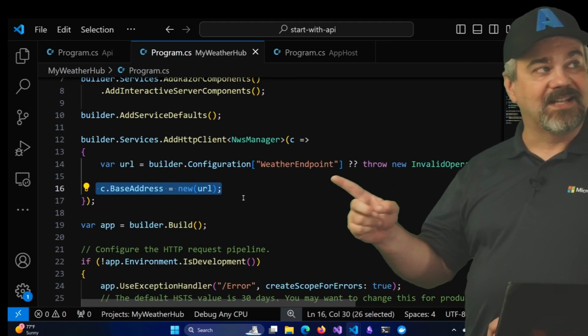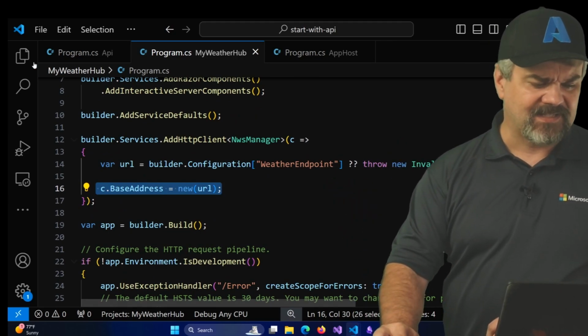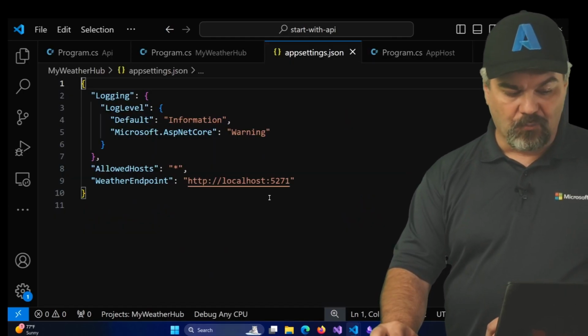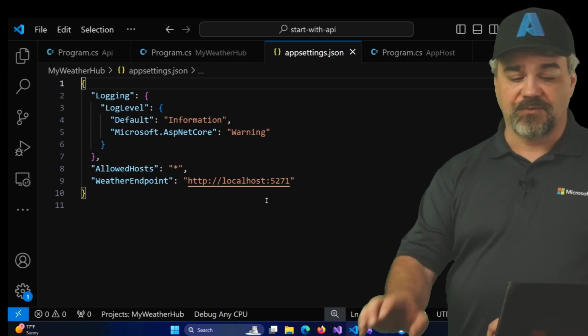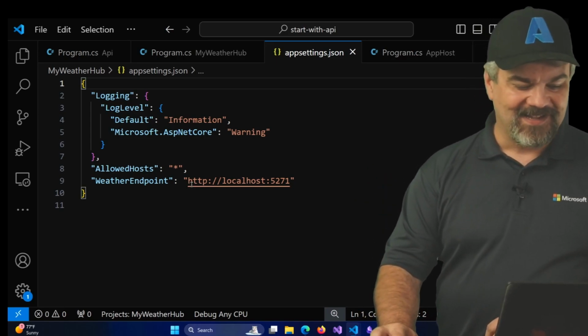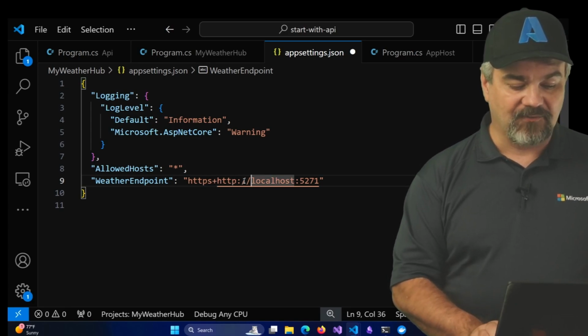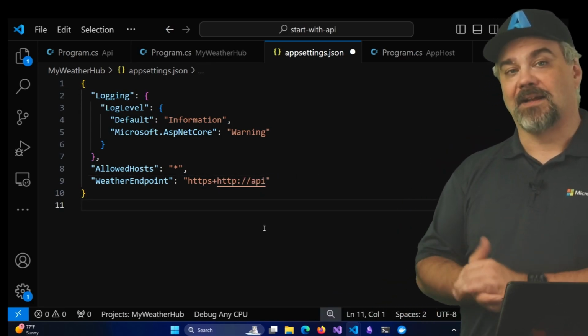using a URL it gets from this weather endpoint entry inside app settings. And that's what we saw earlier over here in app settings JSON, weather endpoint. And instead of pointing to localhost, we can change that and make it a little bit easier to work with by saying instead of localhost, we can just say API like that.